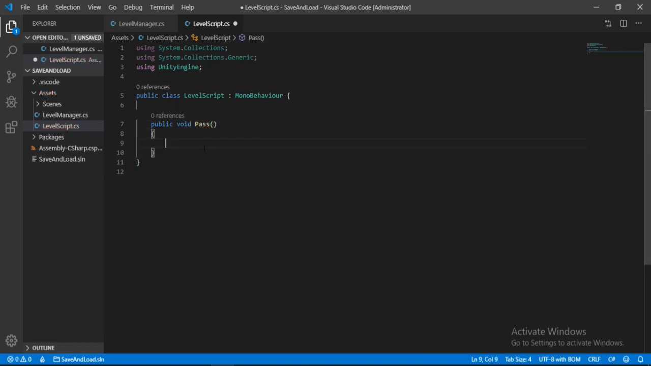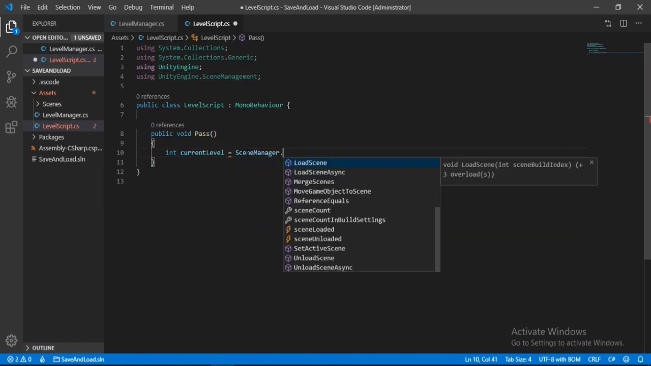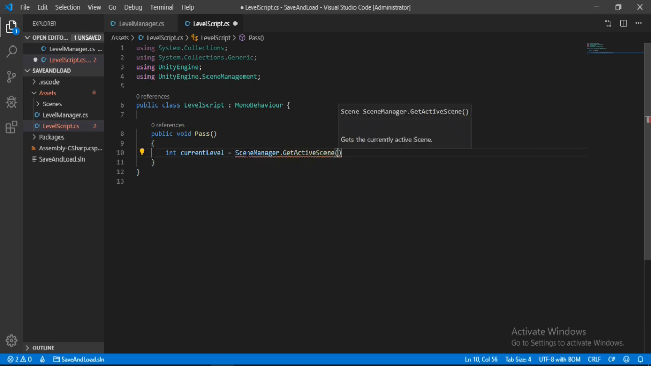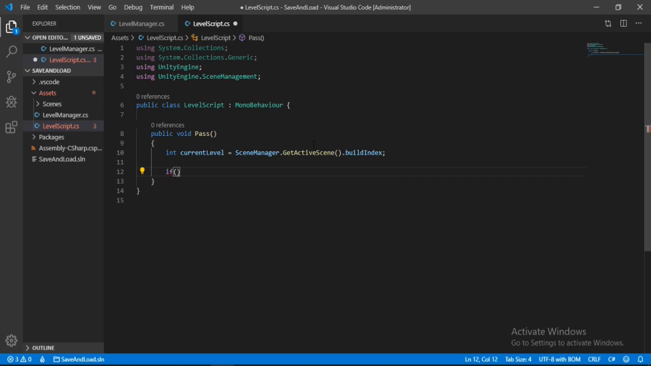And here we just want to get the current level, so we will make an integer here for the current level. Let's call it current level, and we will set this equal to whatever level we have. So we need to use the scene management class up here, and here we will say SceneManager.GetActiveScene, and the build index of the active scene will be the current level.